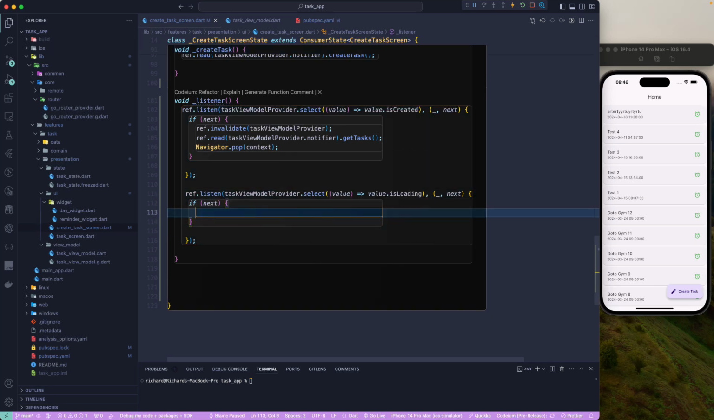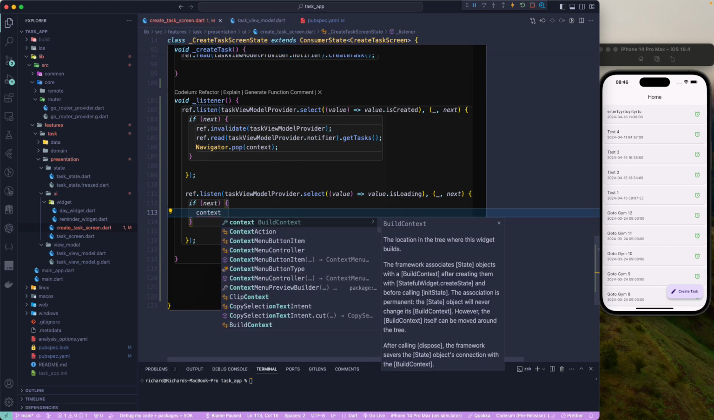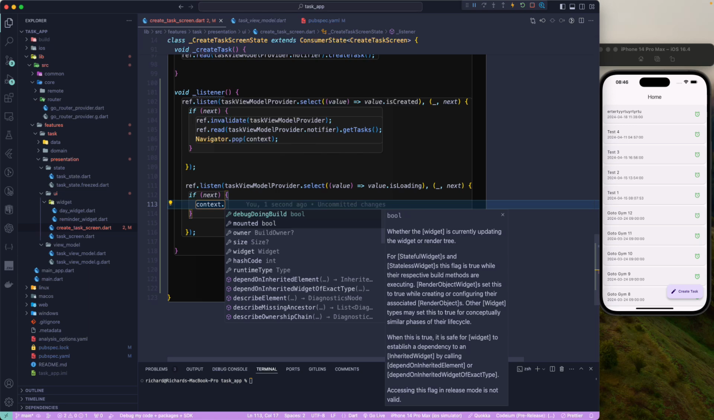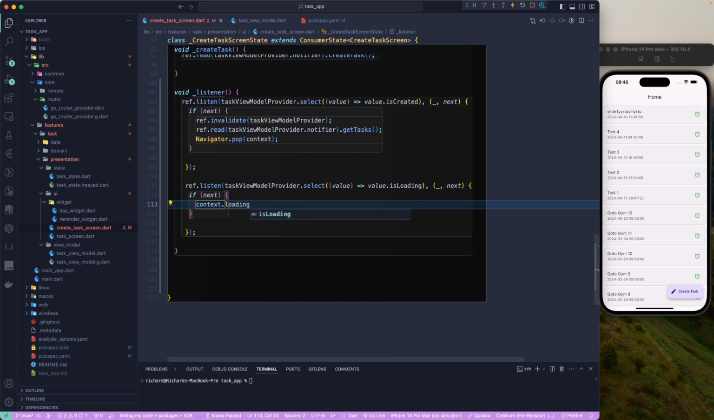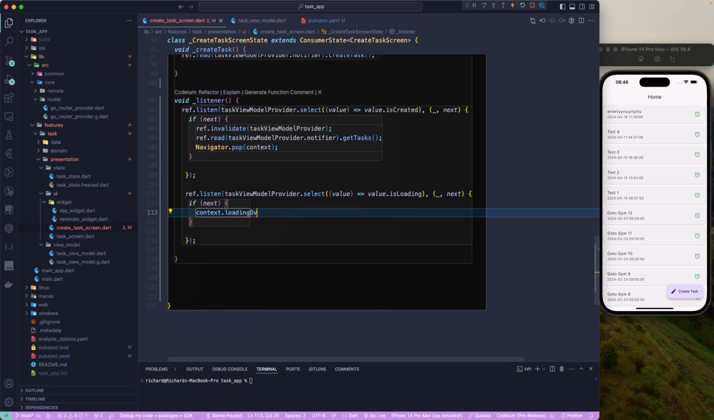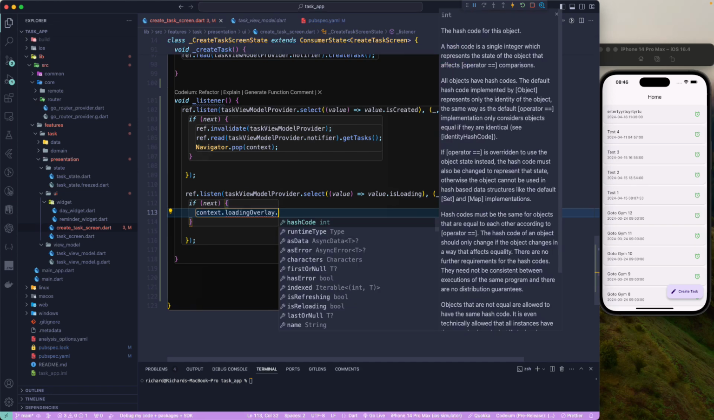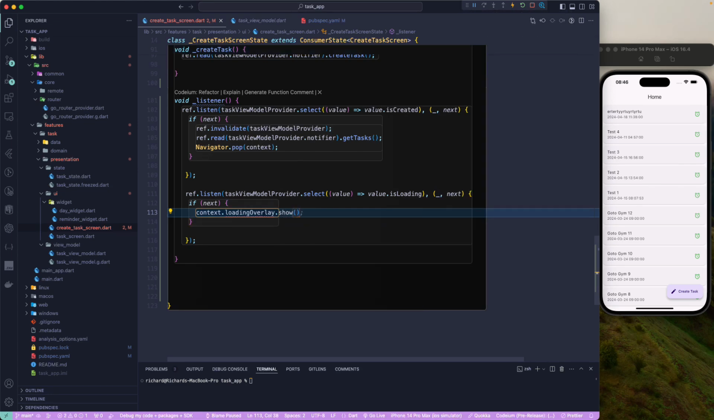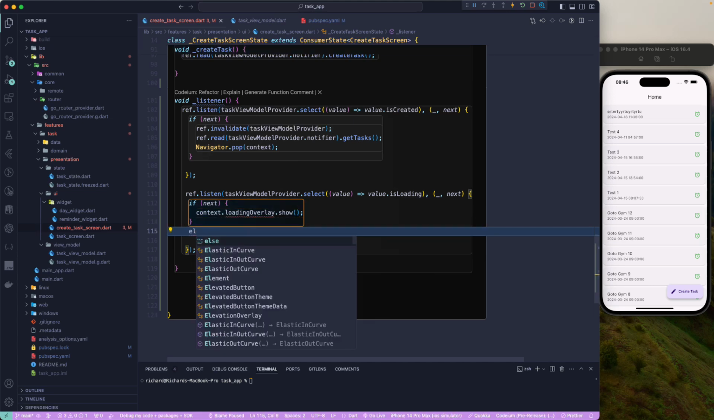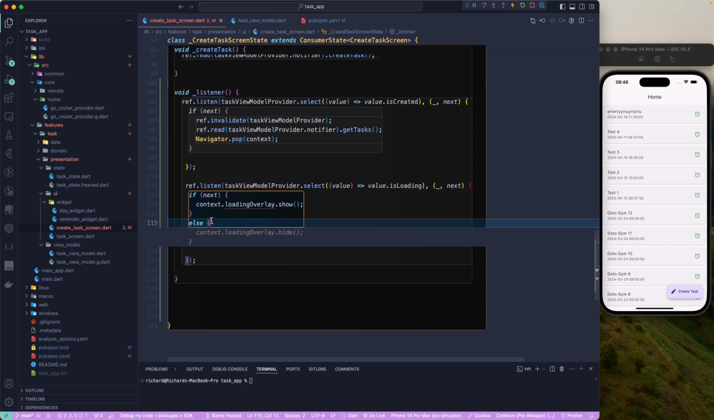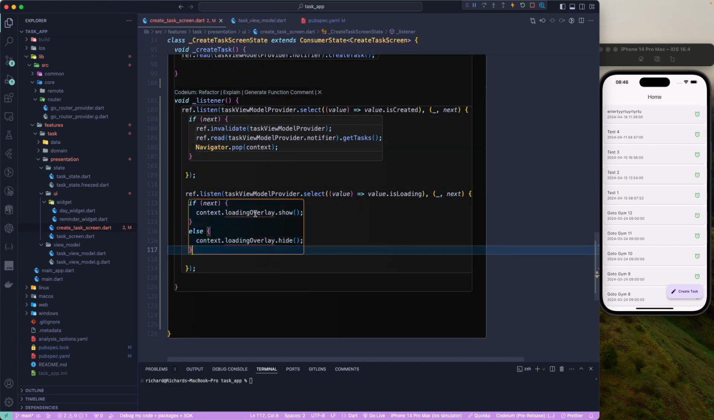And in the loading state, what we will do over here is we will go and say the context, and we have just installed one package that will be the loading overlay. So we need to have the loading overlay, and then that should have the show option. So show, the show option, and let's close this one. And in the else part, what we have to do is just hide that one, and we need to import this one actually.